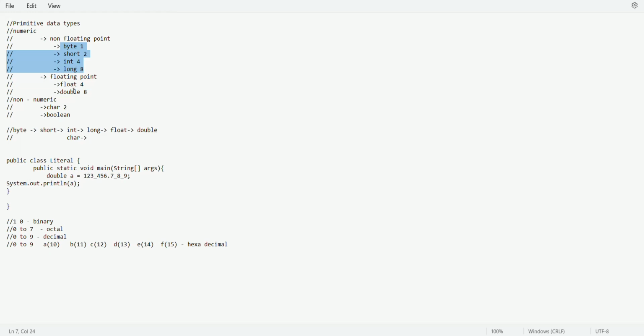Similarly, float and double are also used with a different representation. If you want to use binary, octal, decimal, or hexadecimal, float and double will support them as well. Then next is the character.